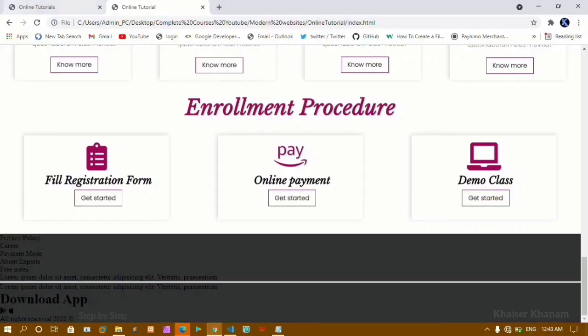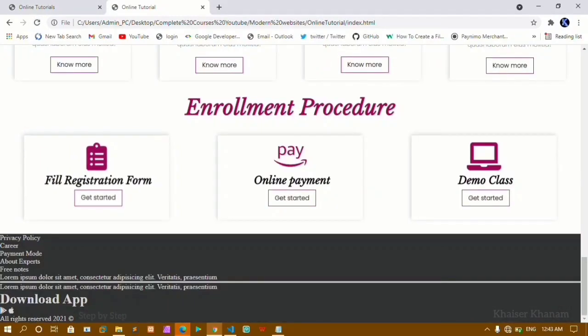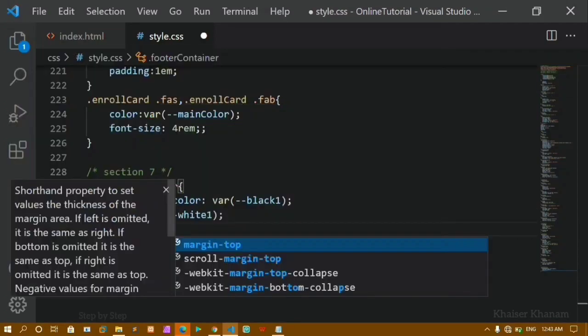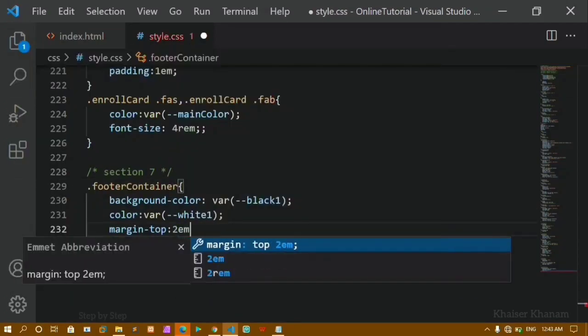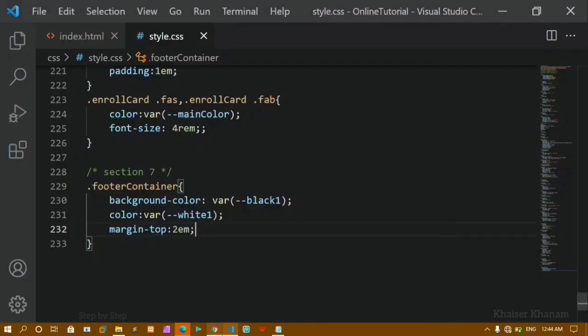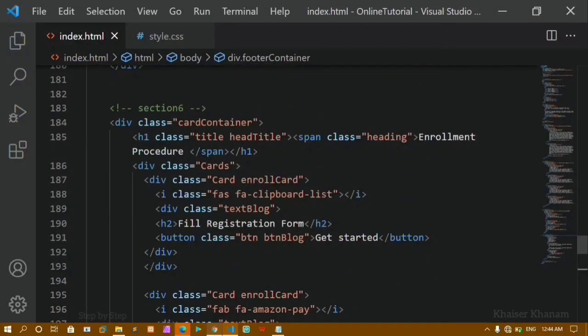I'll save this. Now if I refresh this one, you can see my color is white now. For this I'm just going to give margin. I'll just give only on top, margin top of 2em. I'll save this, and now if I just refresh this one, you can see I'm having margin top of 2em for my footer.